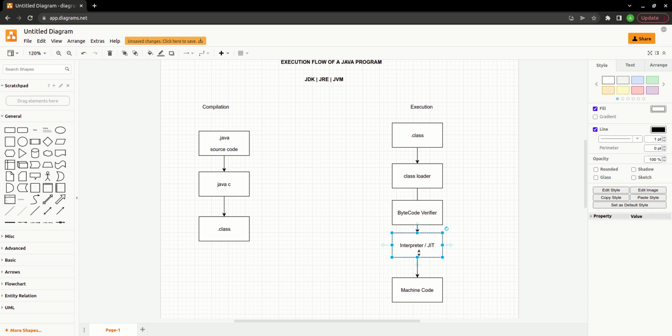So what happens is, whatever this bytecode is, it gets loaded to the JVM memory using a class loader. This class loader is responsible for loading the bytecode into the JVM memory. In the JVM memory, it takes and verifies that code, whether everything is fine or not, if there's a bug or not, those kinds of things.